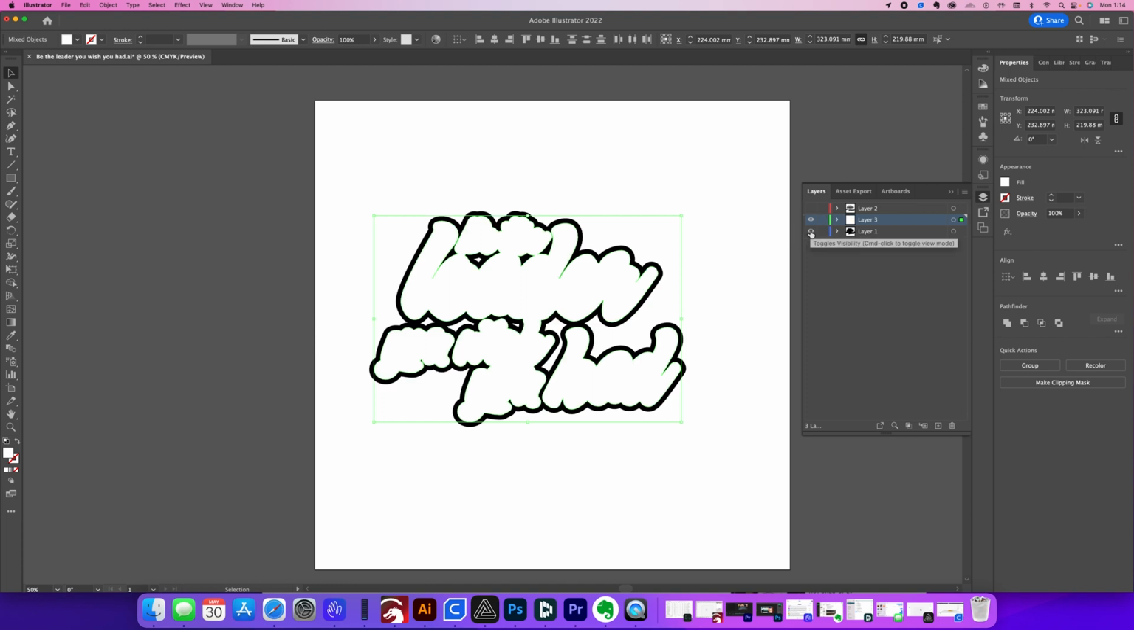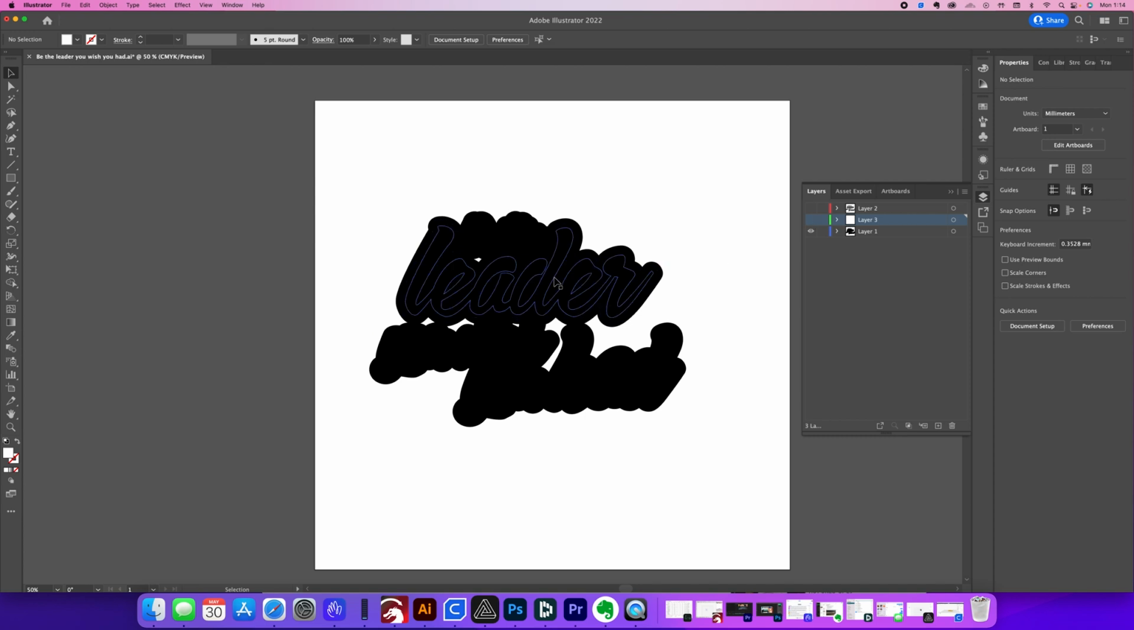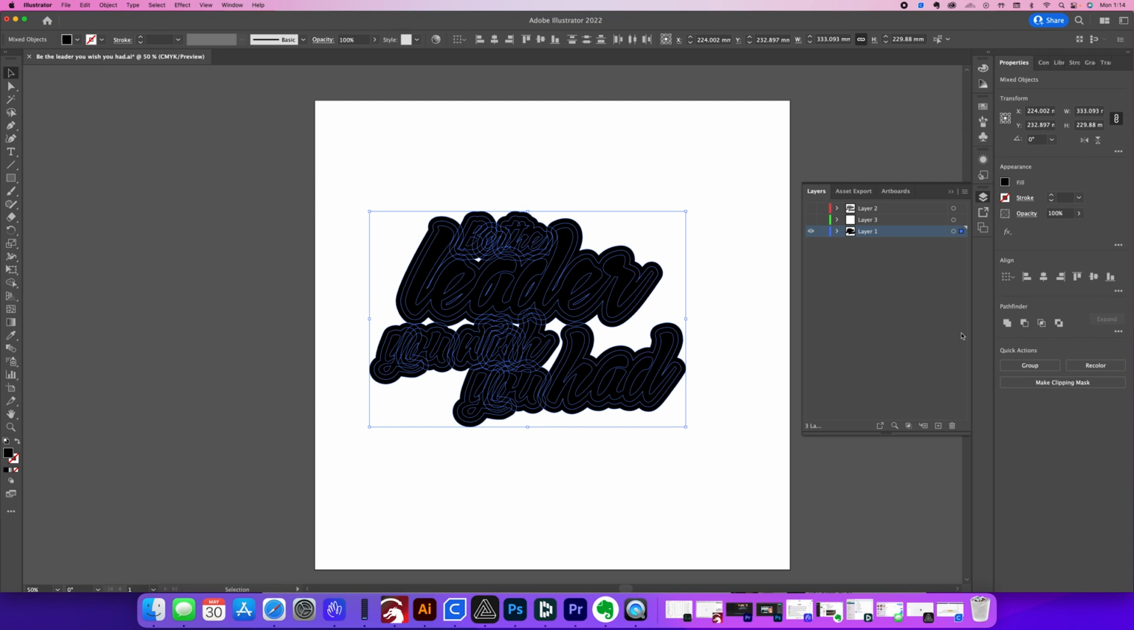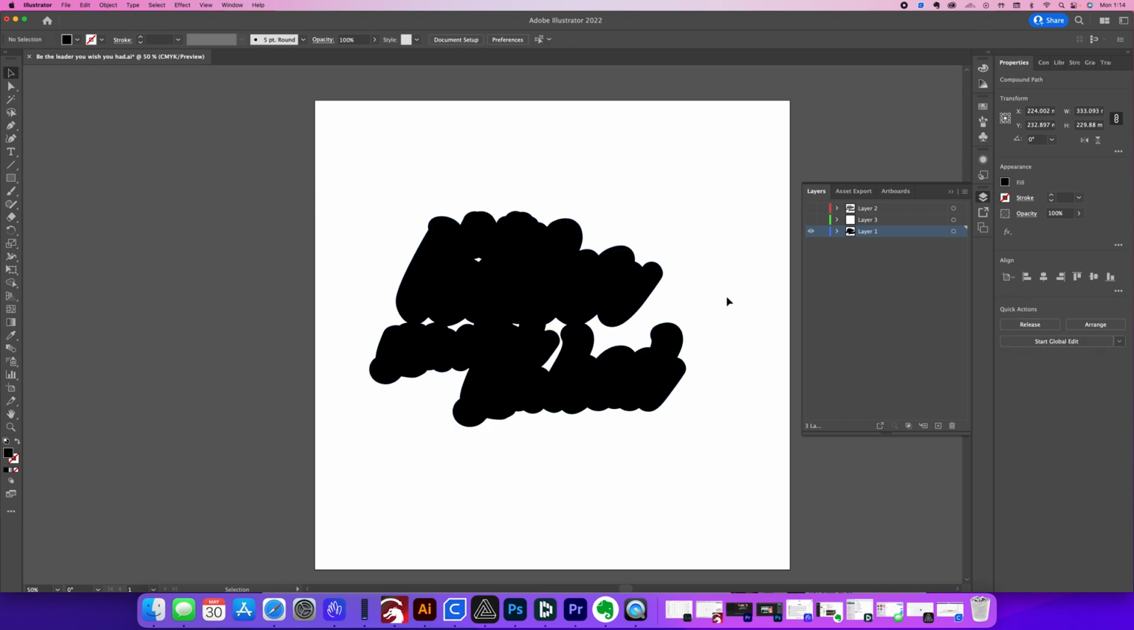Turn on that black one. So that's what it's going to look like. So now we're going to do basically the same thing with the black. We're going to unite everything. Since they're all touching, we're just going to unite it all.